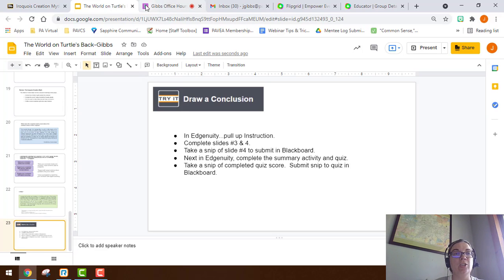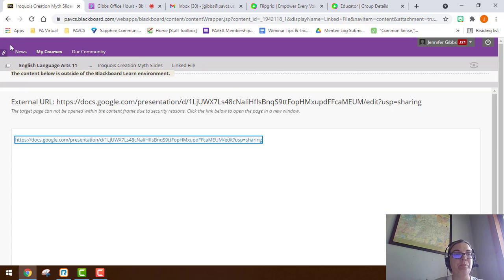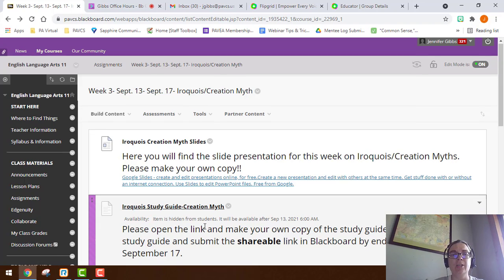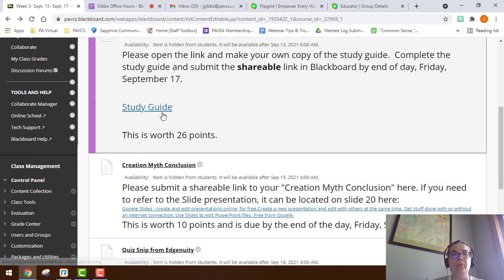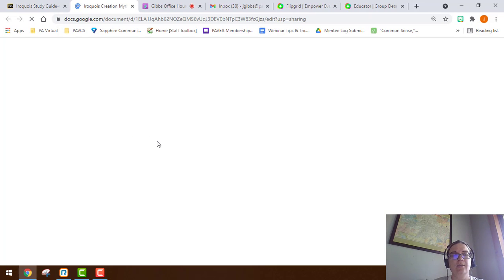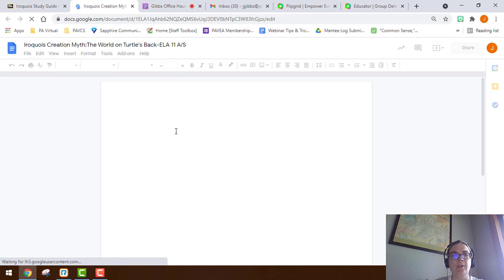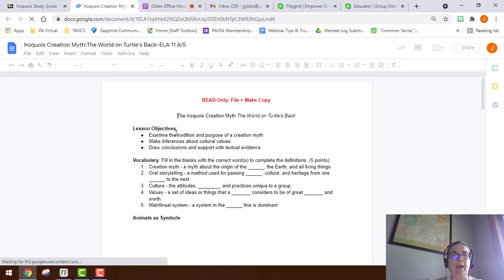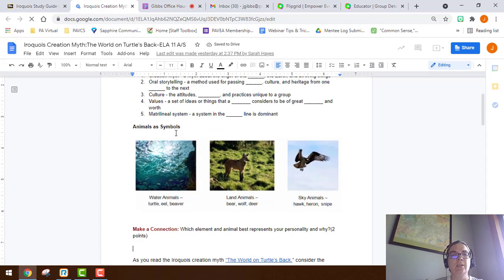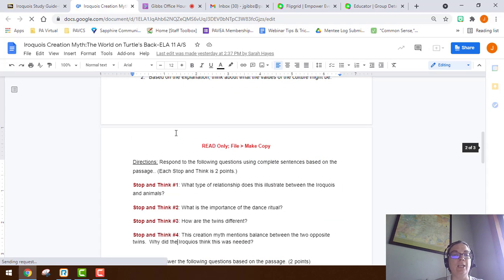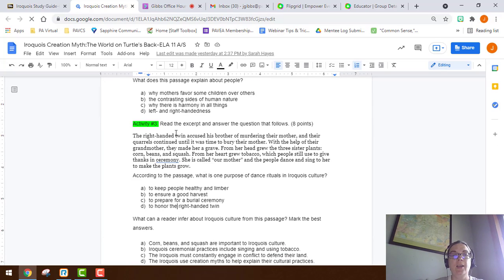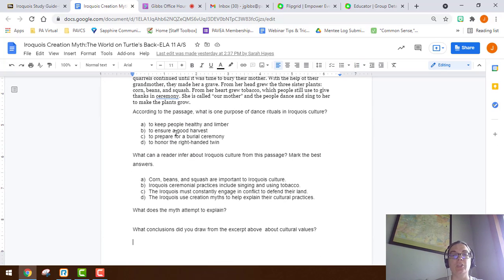Okay, so let's go back to our assignments for this week, where you will see where to submit things. So here is the study guide, which you'll open up, and you will answer the questions. Let's open that up so you can see the questions. We have vocabulary. Here's where you'll see the animals as symbols. Stop and answer questions with the reading. And then there are the multiple choice questions and a couple excerpts to read and answer questions.